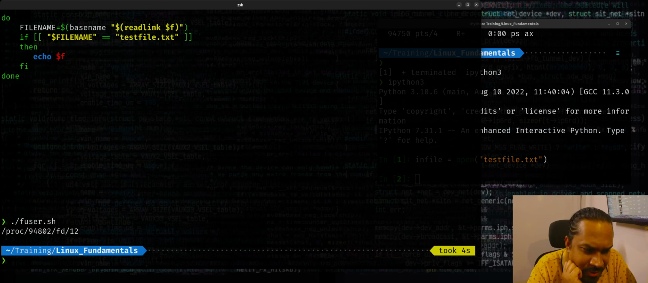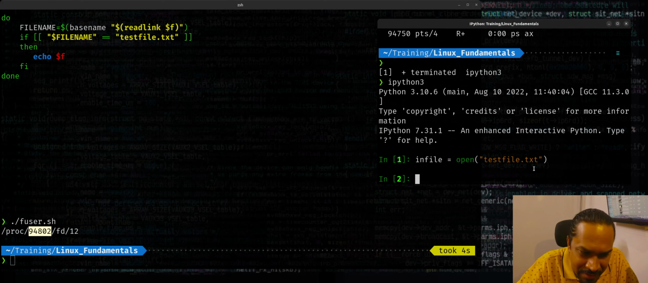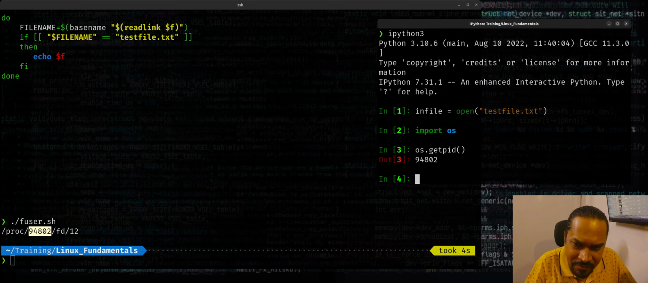So it is a shell script, so it's going to be a little slow, but it tells you very clearly it is this particular process ID. Further, you could split this entire entity and get the second field, and that will give you the PID of the process that's actually opened this particular file. To verify that, it is 94802. You just say import os and os.getpid(). In fact, it is indeed the process ID of Python.